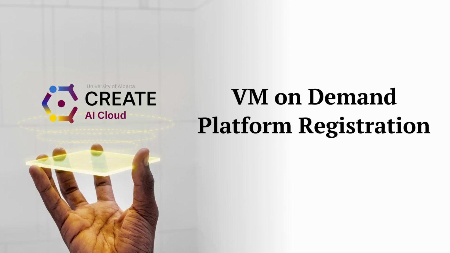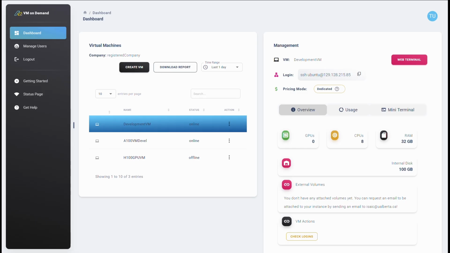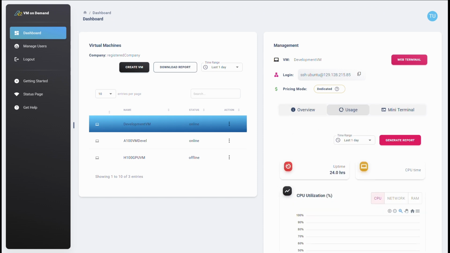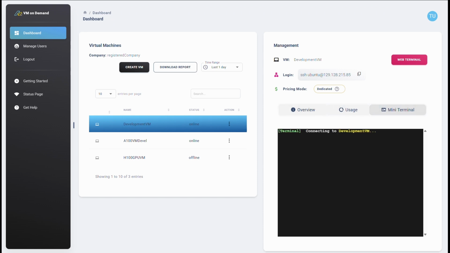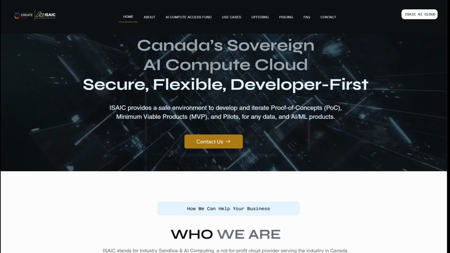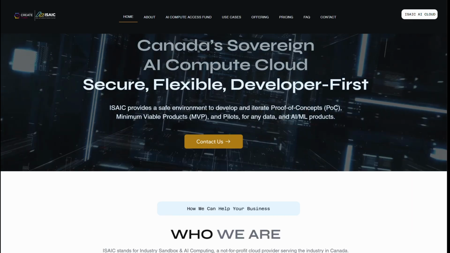This guide will help you register for and log into the ISAIC Create AI Cloud's VM on Demand platform. The VM on Demand platform empowers users and organizations to efficiently manage their virtual machines and monitor usage. It also provides both terminal and interactive graphical access to the VMs, enabling seamless remote interaction and control. ISAIC proudly serves registered companies across Canada.